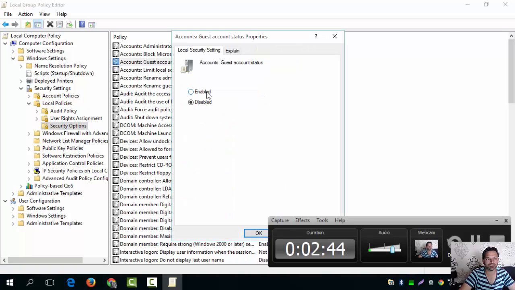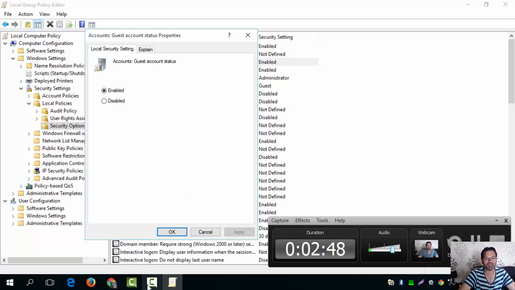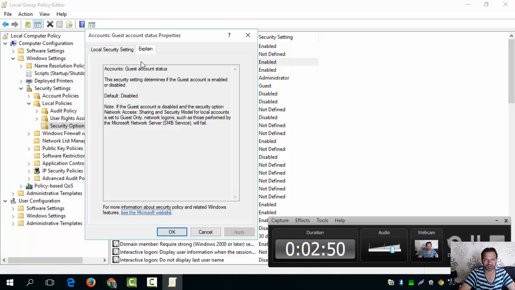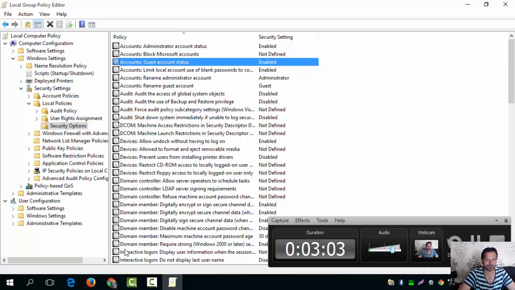Just simply double click, enable it, apply. There's an explanation of it as well. All right, so anyway, there you go, it's enabled, and you click OK. And now the guest account should be enabled, guys. I hope that helped you.